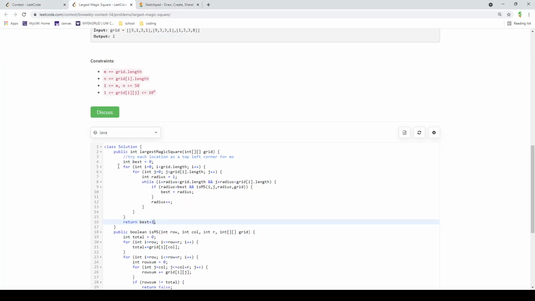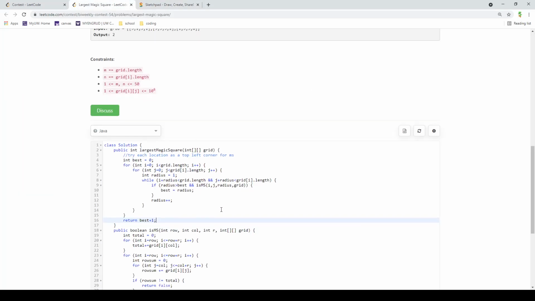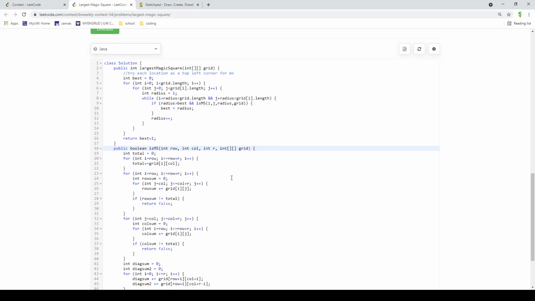And that's the first part. So this logic essentially will just try every magic square inside the grid that can be tried, by treating every one as a top right corner and expanding the magic square as much as it can, and seeing if that results in the largest magic square. So the second part of this solution is to essentially figure out how to implement the isMagic square, where you're going to be given the grid, the starting row and column, and the radius. This is the radius.